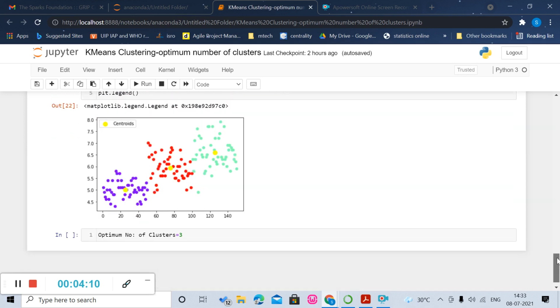So that is the k-means clustering for finding the optimal number of clusters in this problem, and the optimum number of clusters is 3. Thank you.